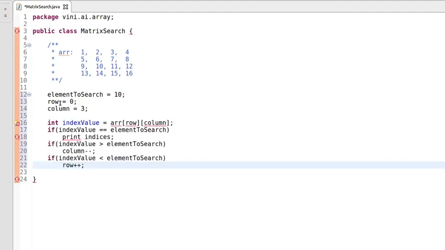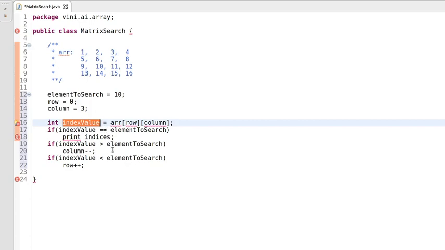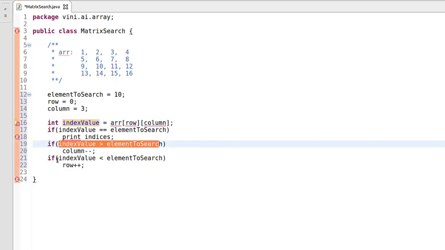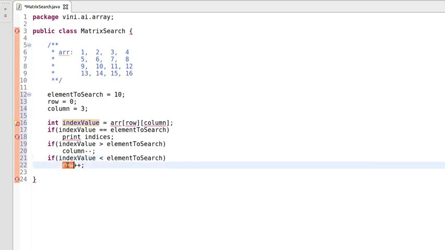So let's check with the existing input. The element to search is 10, and our row value is 0 and column is 3. So row 0 and column is 0, 1, 2, 3. The current pointer value is 4, so the index value is 4. We are comparing whether 4 is equal to 10, it's false. Is 4 greater than 10, this is also false. The other condition: 4 is less than 10, it's true, and we are increasing the row pointer by 1. So the row value is 1.